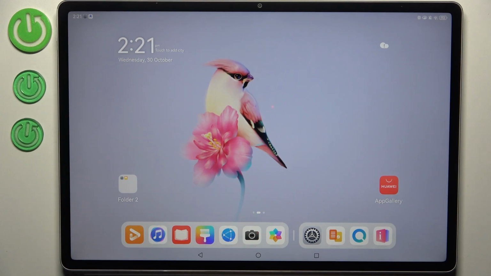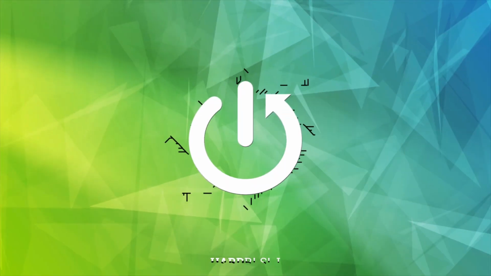Hi everyone, in front of me I've got Huawei MatePad 12X and let me share with you how to reset app preferences on this device.